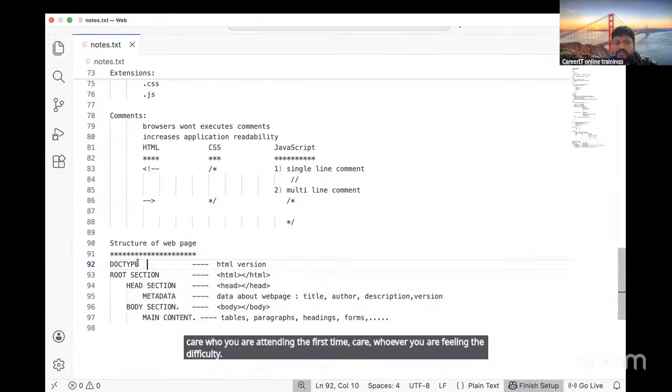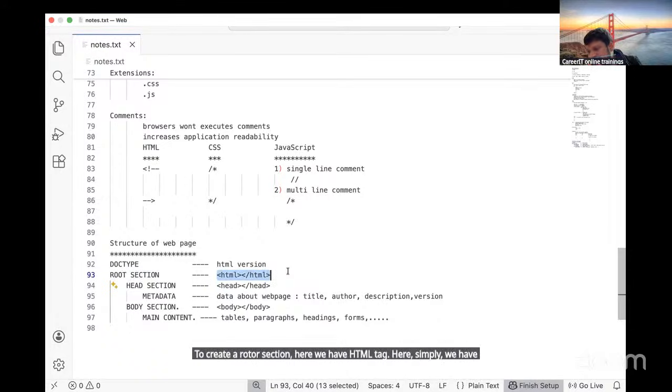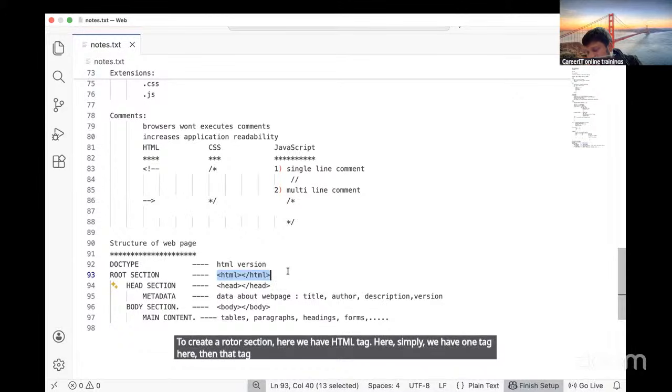Initially what we have is the doc type. What is doc type? Doc type indirectly represents the HTML version. And how to create a root section? To create a root section, here we have the HTML tag. Here simply we have one tag, and that tag we can call the root section.